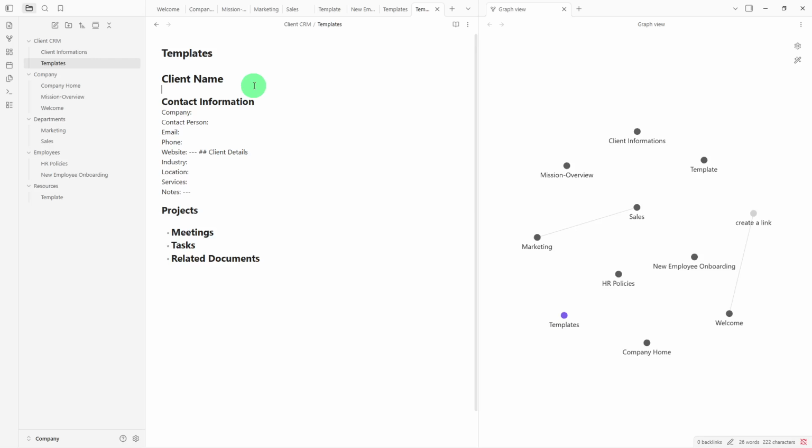Add tasks and follow-ups to prevent important actions from slipping through the cracks. Tasks might include follow-up calls, sending documents, preparing proposals, or completing deliverables. You can use Obsidian's built-in task system with checkboxes or a dedicated tasks folder. Connect each task to the related client note so you always know what's pending for whom.